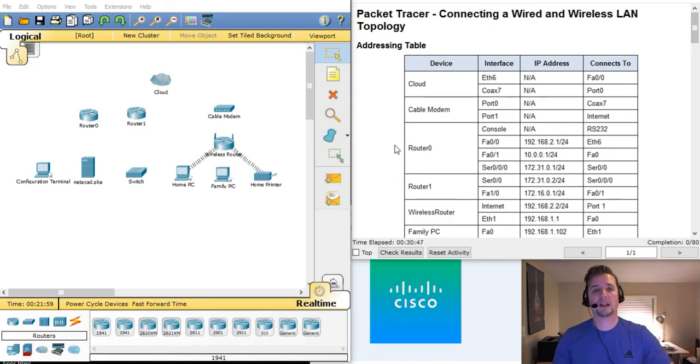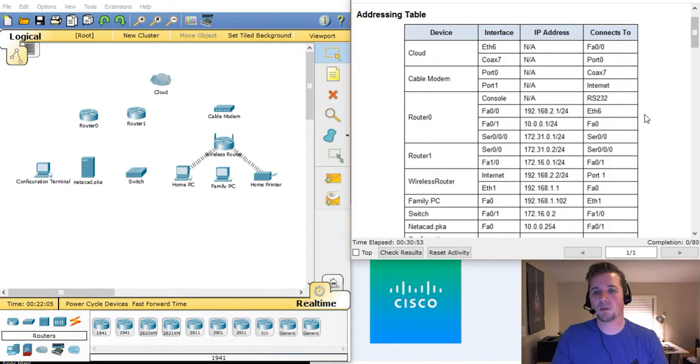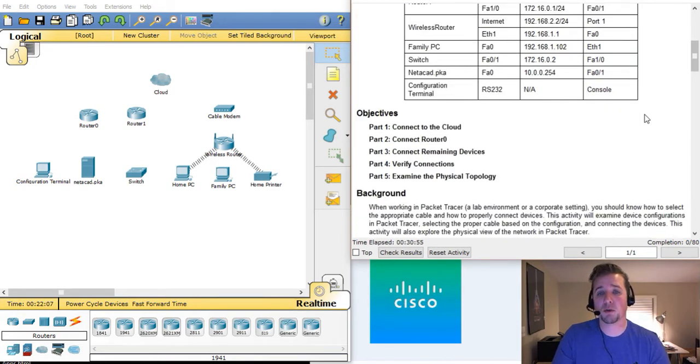So finally, we want to take what we learned and see how it relates to the lab. For that, we'll click on the Packet Tracer and go down to our objectives. We have five parts here: Part 1, connecting to the cloud; Part 2, connecting to Router 0; Part 3, connecting the remaining devices; Part 4, verifying connections; and then finally, examine the physical topology.